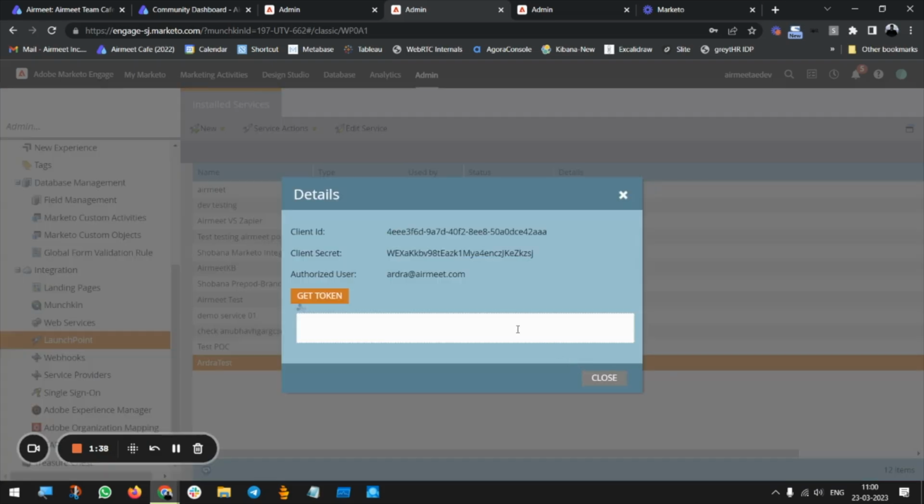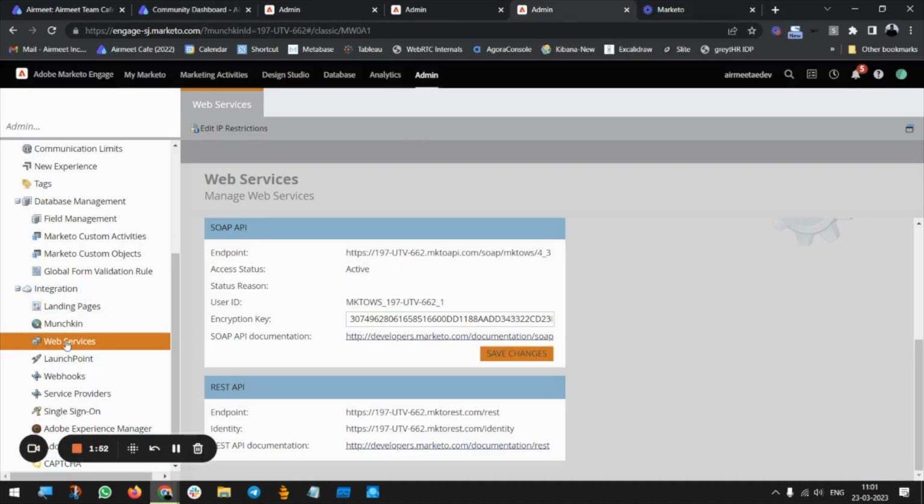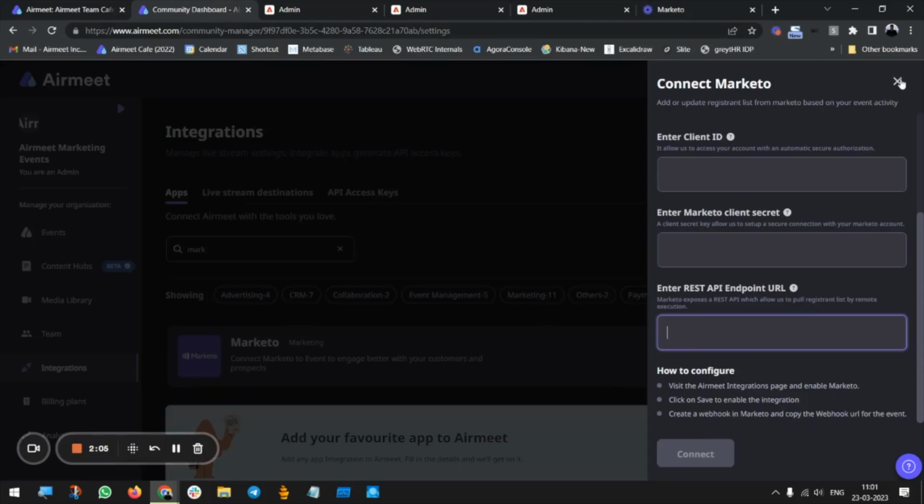And once this is done, you can see the details. So this is the client ID and client secret that you get. Paste that over here. How to get the REST API endpoint? That is available under web services. If you scroll down on this page, you'll come to REST API. This is the endpoint that you need to paste over here. Click on connect and that will set you up.